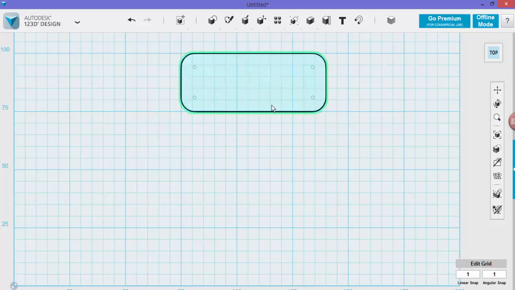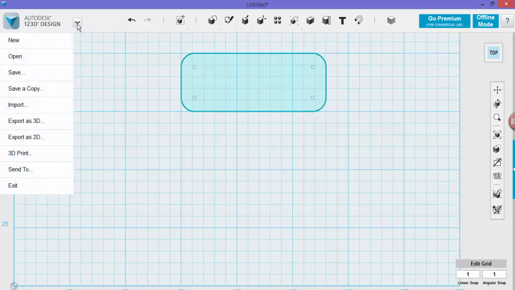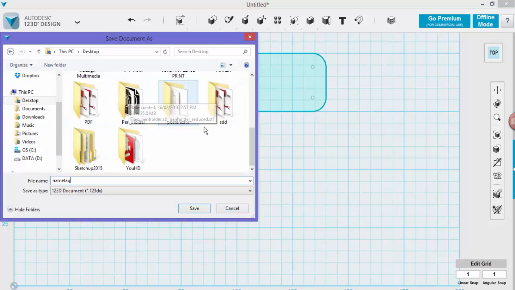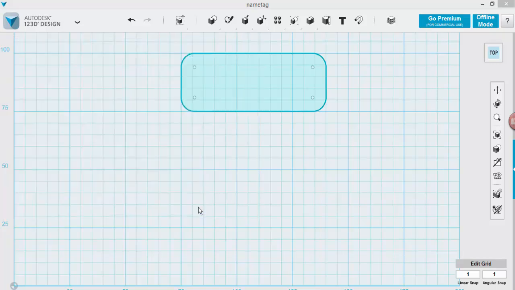Once we have our base name tag, all we need to do is save. So I'm just going to save a copy and call it name tag on my computer. If you have connected to the cloud, it can automatically get saved in the cloud if you have an Autodesk account, which is pretty cool.